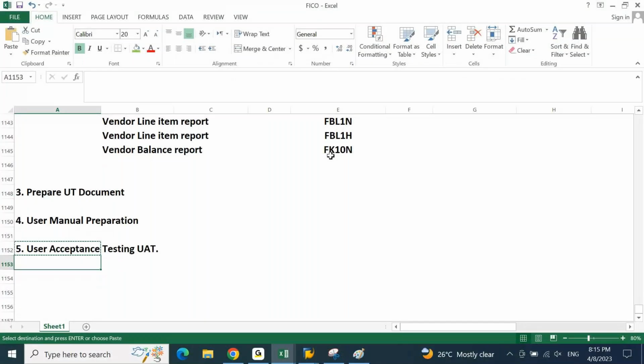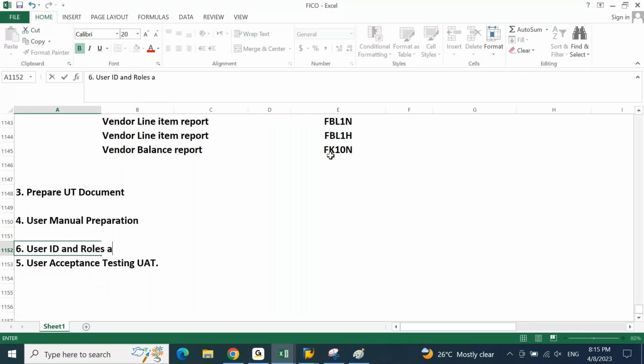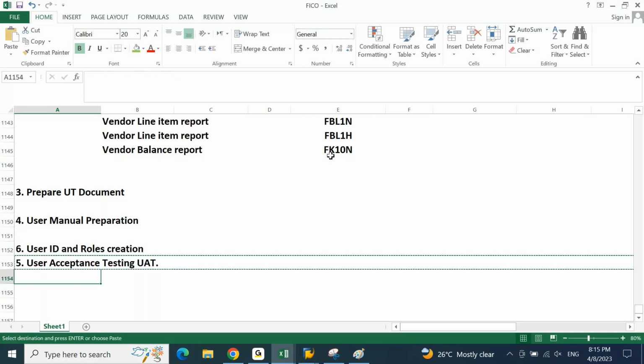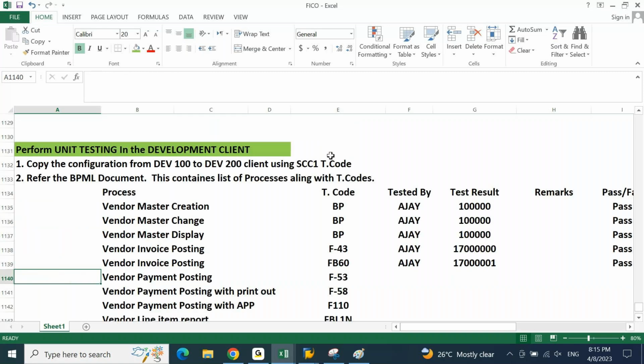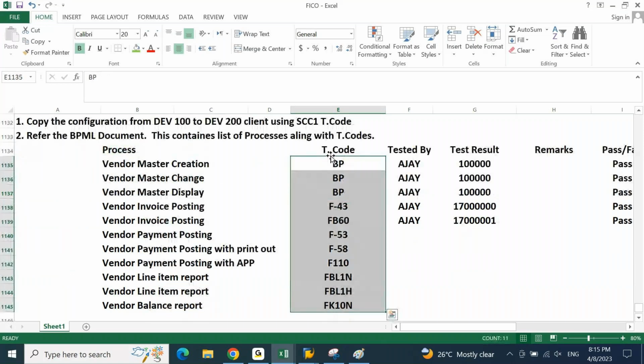User ID and roles creation. What do we mean by user ID and role creation? You will have the list of users which will be using SAP in the production system. For all those users, you will have to create the user ID, which will be taken care of by the basis consultant. And then for all your finance related transactions, whatever the processes, T codes that you find in the BPML document, for all this, you have to get a role created.